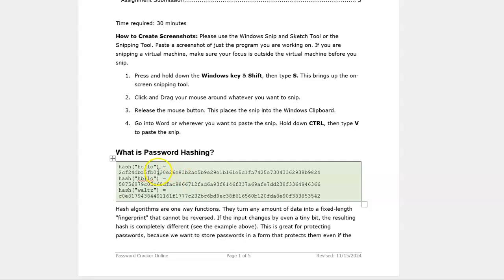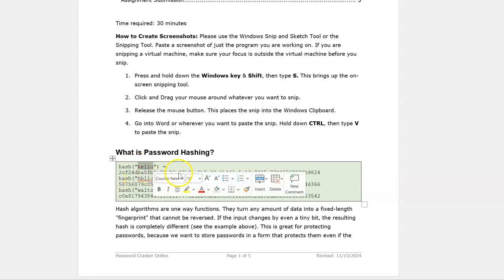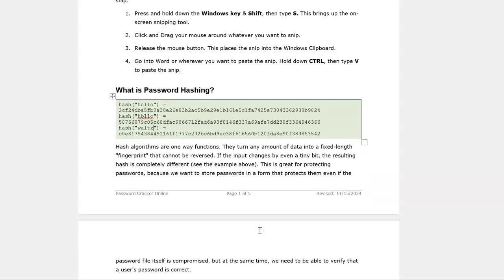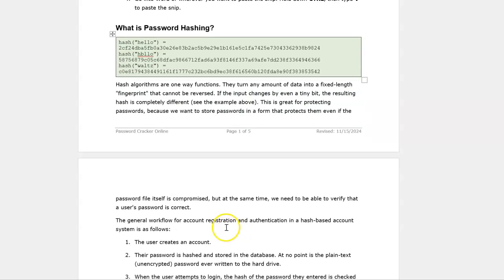What is password hashing? Password hashing is taking a mathematical algorithm, calculating a sum from it, and coming up with a sequence of letters and numbers that can't be reversed. So hello, this is this one. If we have longer words, it doesn't matter. It still comes out to the same length. So hash algorithms are one-way functions, and they're used everywhere in our authentication systems. They cannot be reversed. We want to store passwords in a form that we can determine is the password correct, yet not be able to reverse it.